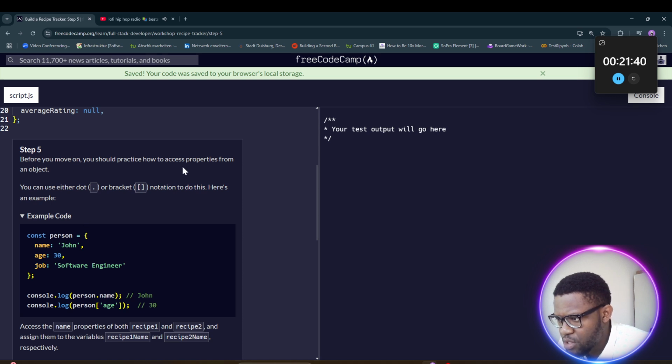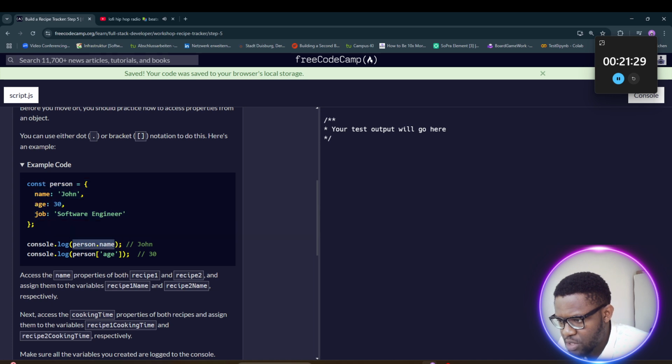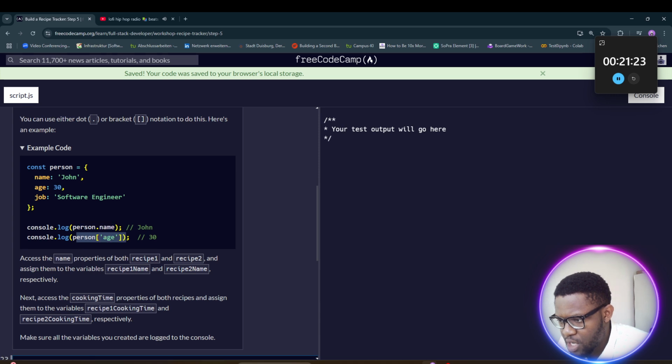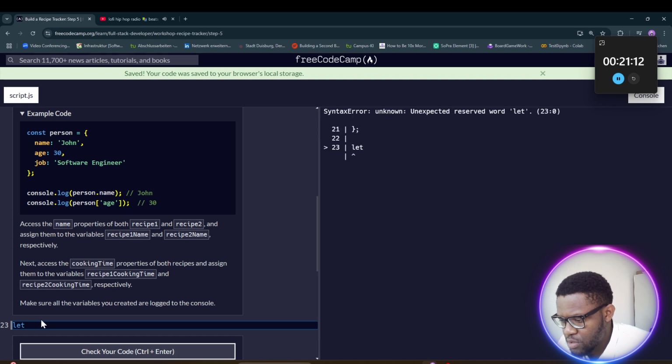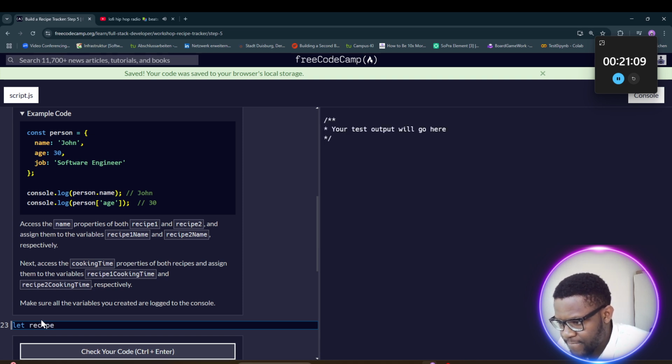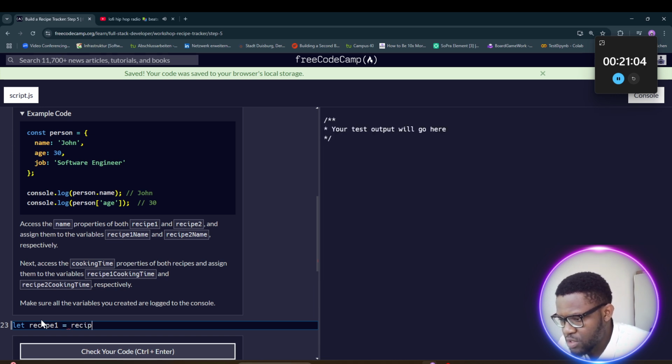Before you move on, you should practice the access property. You either use dot or brackets. To do this, here is the example. John, you don't want to access John's name. I use the person's name, or either the age. Access the name property of both recipes and assign them to a variable, recipe one. So then recipe one name.